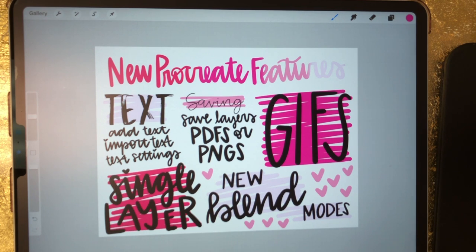So anyway, I hope you guys are having so much fun playing around with these new features, especially the text feature. I know I've had a lot of fun with it. I can't wait to play around with it more.